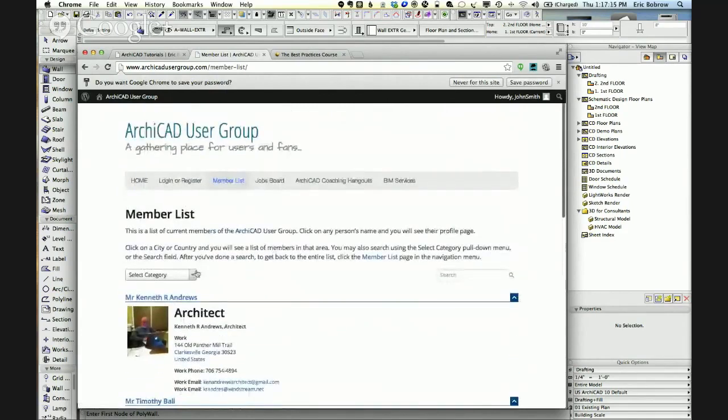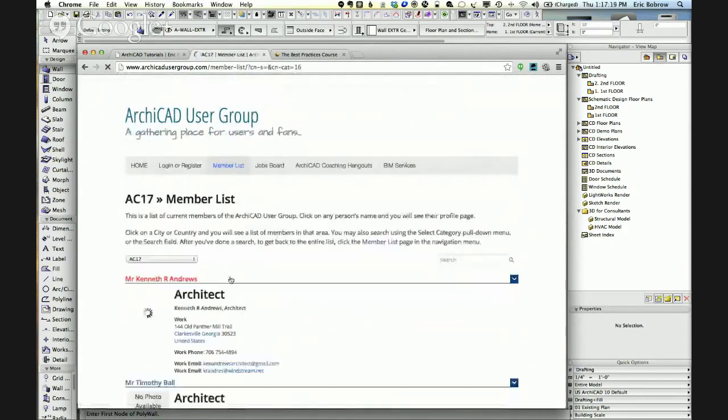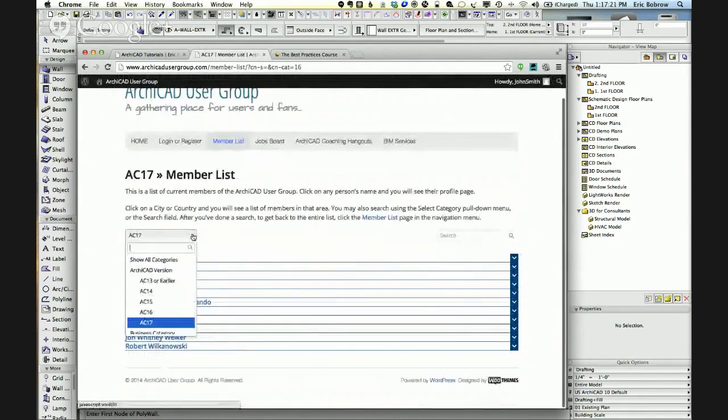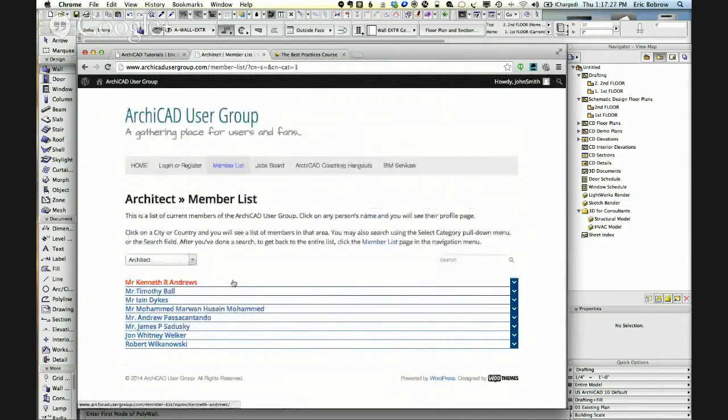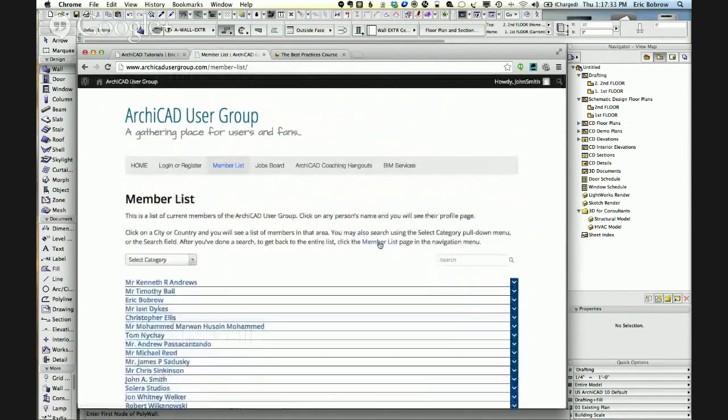Now, in addition, you can search by category, say all the ones who have ArchiCAD 17, and that's a shorter list here, or all the ones who are, let's say, an architect, as opposed to a builder or a designer, things like that. If you want to get back to the original list, you click on Member List here.